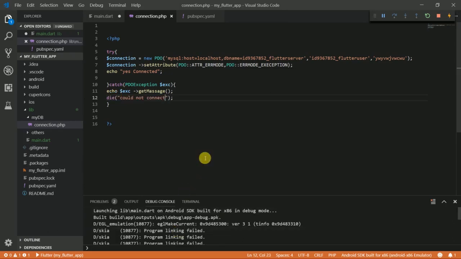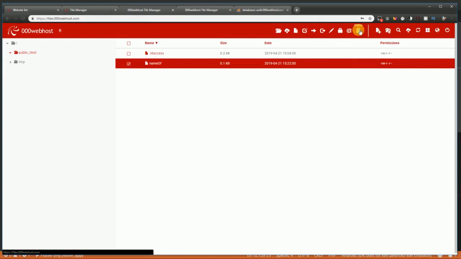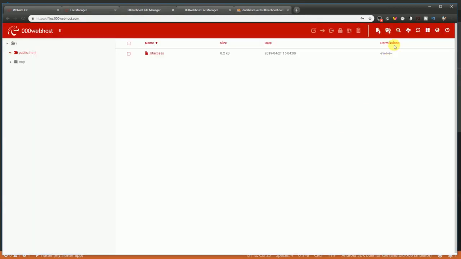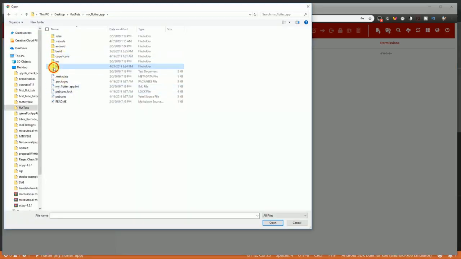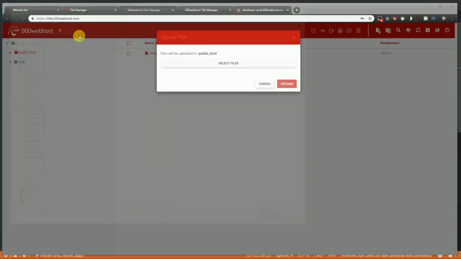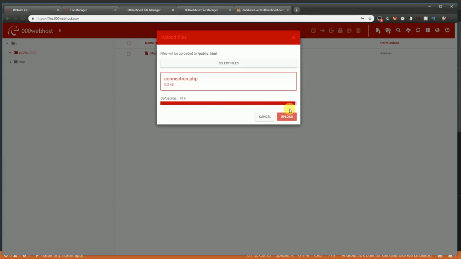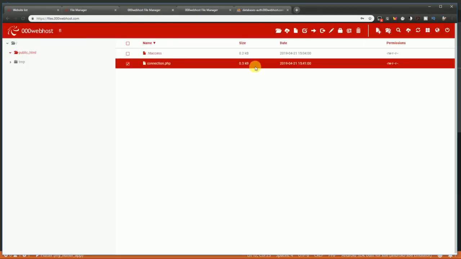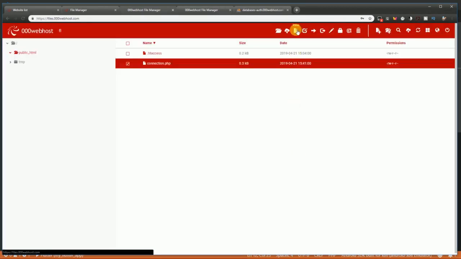Okay, so I'm going to go back to my server file manager. Upload files. I'm going to go ahead and delete this. And once that's done, I'm going to upload a new file. In the lib folder, we have my DB. Okay, once it's chosen, just hit upload. Once it's here, you can still edit it from here. So right now, I'm going to go here and click view.